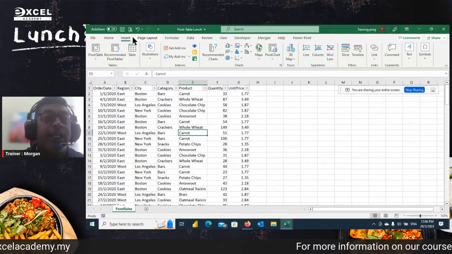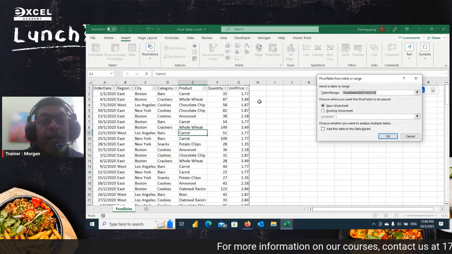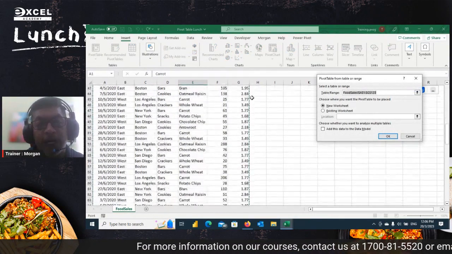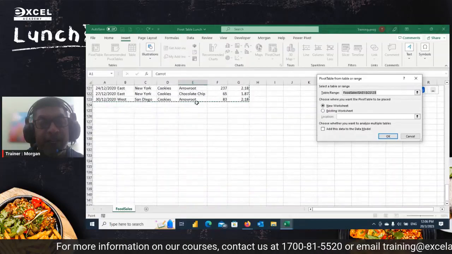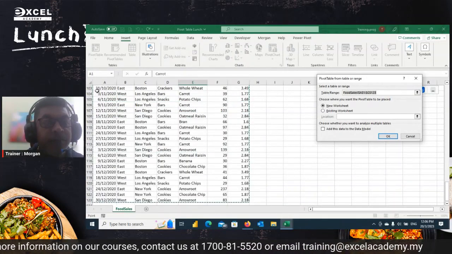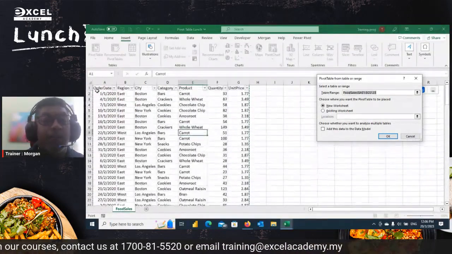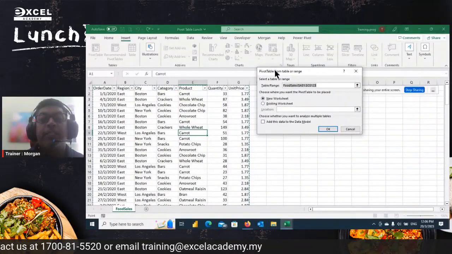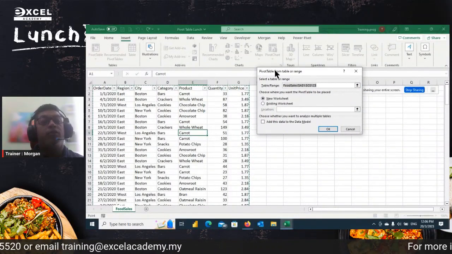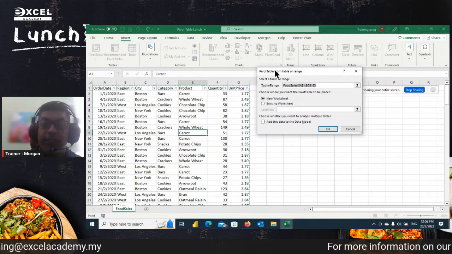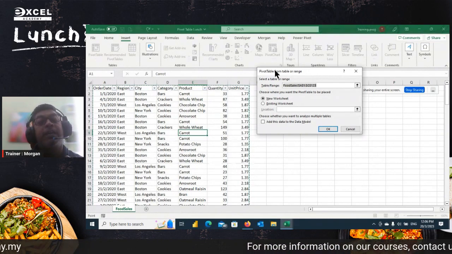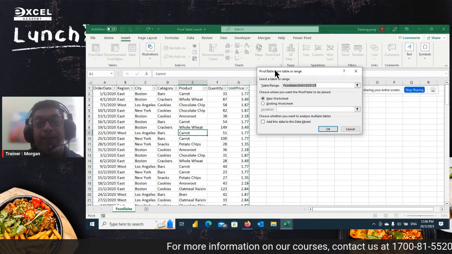Then we just click the pivot table, and you can see that Excel has already selected the range for us. It helps us to highlight. So just ensure that you do not have a blank column or a blank row if you want to do this. In a pivot table, it never allows us to have a blank column.